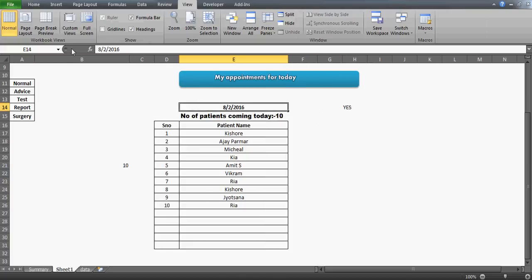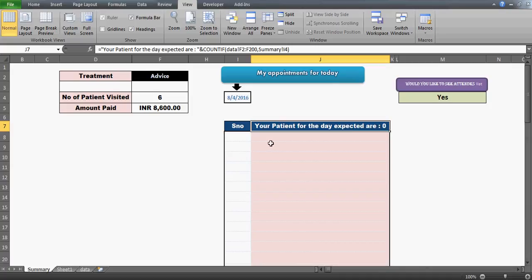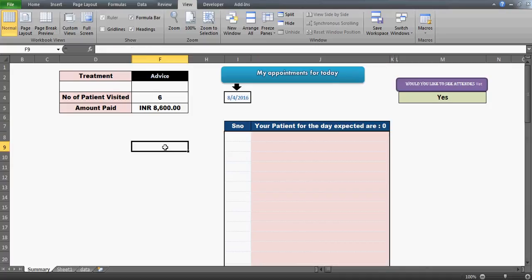So now whenever you change the date, the number will change. So you have got the 6 patients and 6 numbers are coming here. If you're not interested in seeing their names, you can click no here. So this is what exactly we have done here, right?